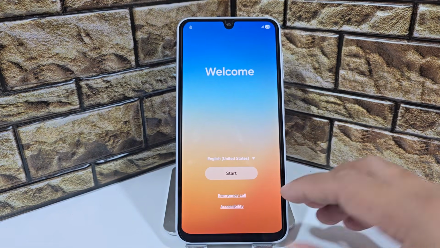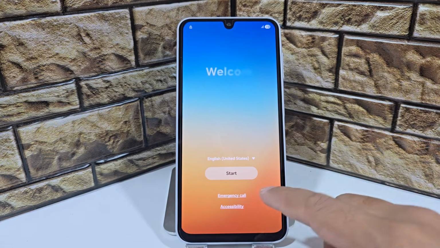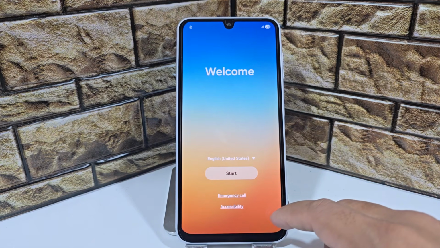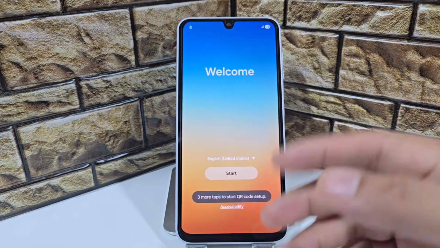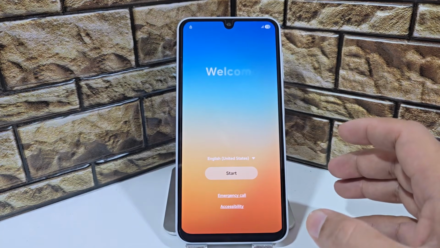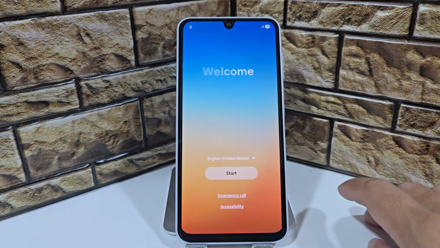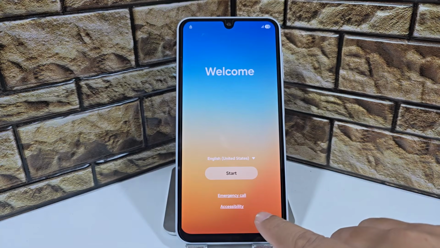phone. Why? Because what happened was that we had a password, but after a while we had forgotten it. What we did was restore it. But now that our phone has started up, we're left with this little padlock here in the top left, and we were left with this accessibility option.